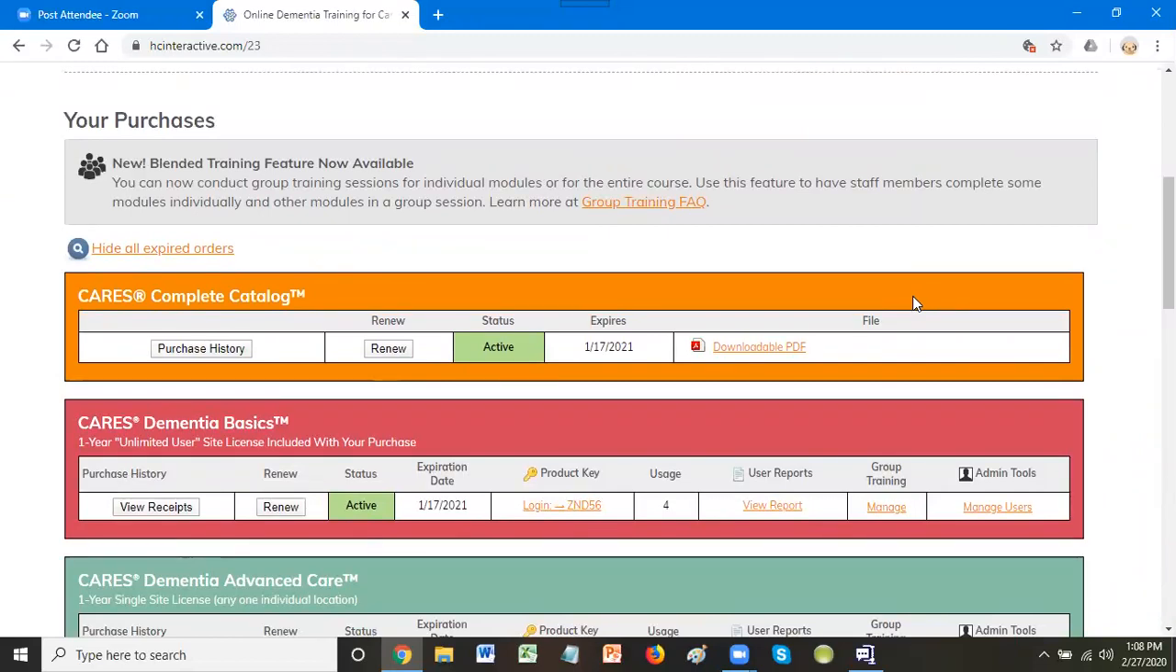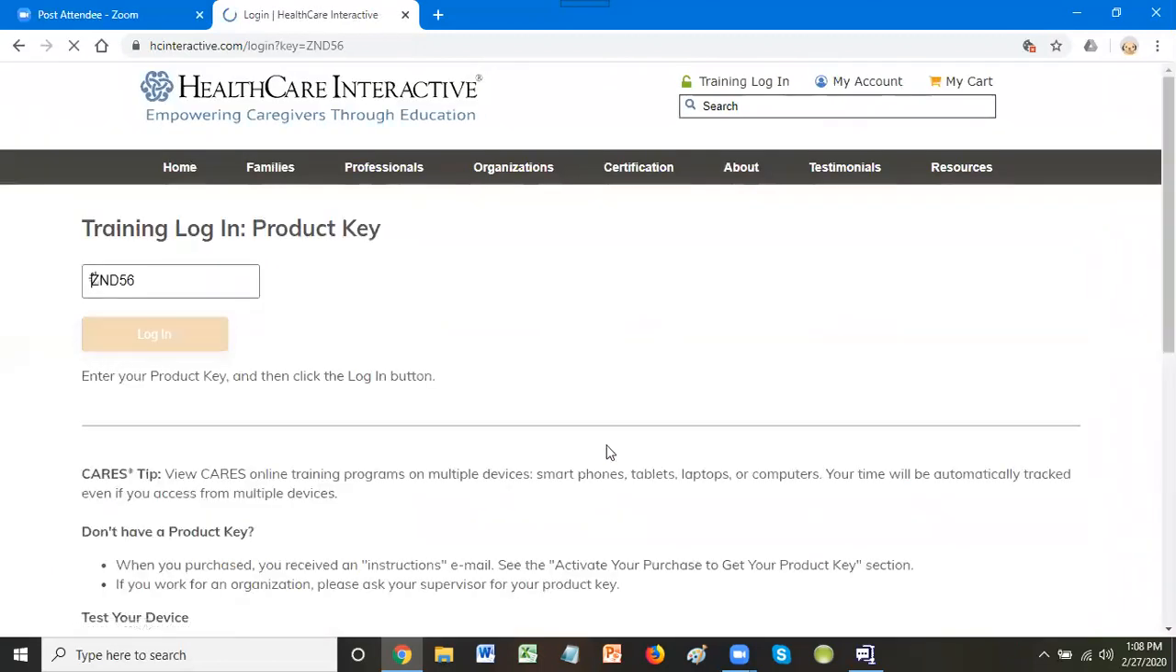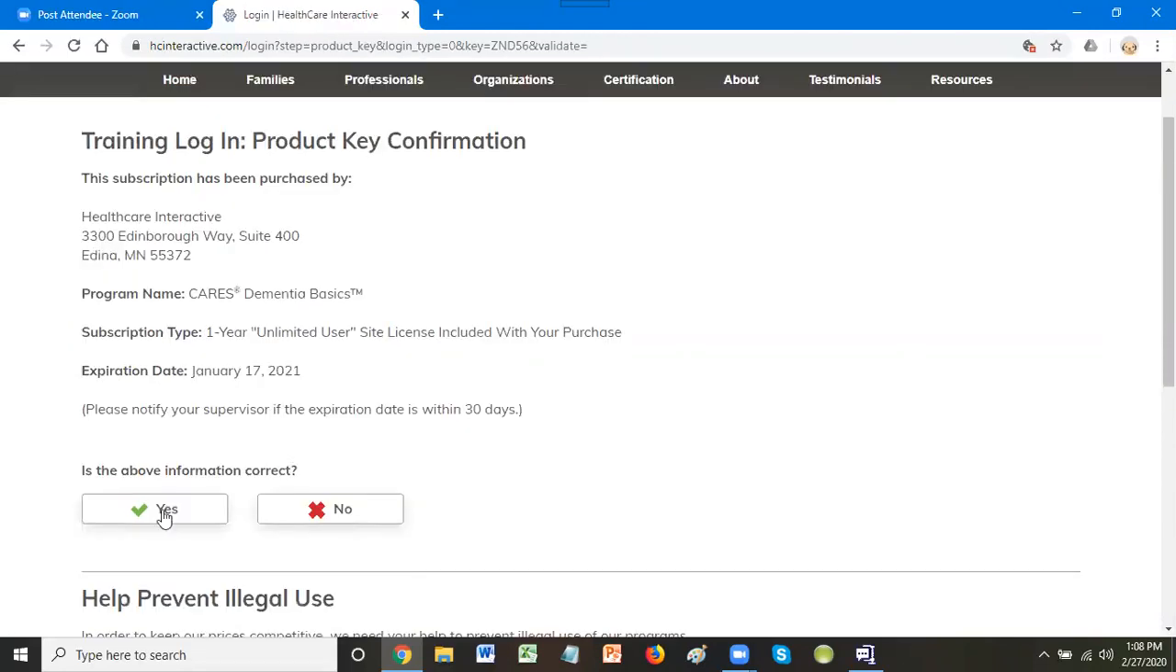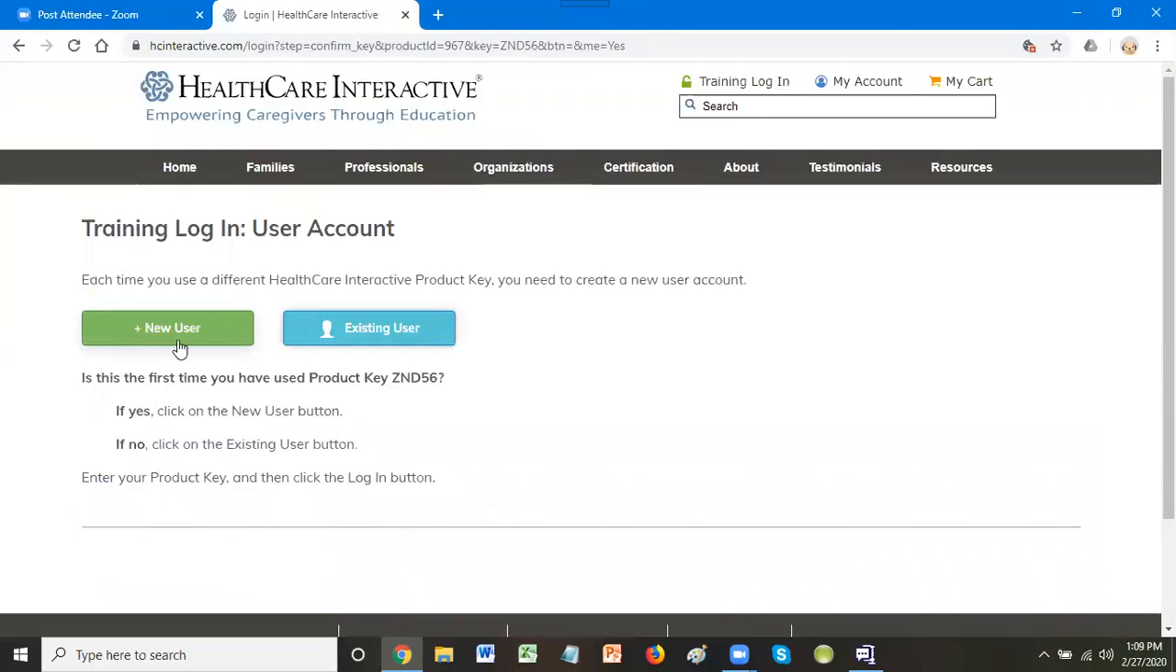Now let's go over how to sign in to a group training session. Say you have a class of 5-10 people, it doesn't matter the size. You're going to sign in under your product key, log in. You're going to sign in as a new user, okay? For every group training session, you'll be a new user.